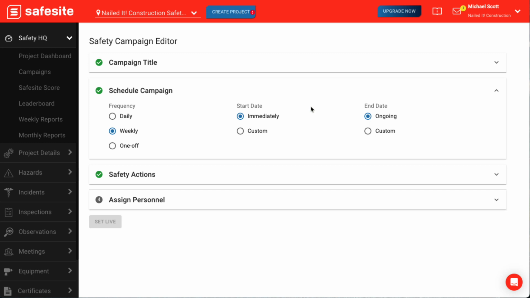Next, schedule the frequency of the campaign. Daily campaigns run from Monday through Friday and exclude the weekends. They give mobile users 24 hours to complete actions each day. Weekly campaigns start on Monday and end on a Sunday, which give mobile users 7 days to complete the assigned safety actions.